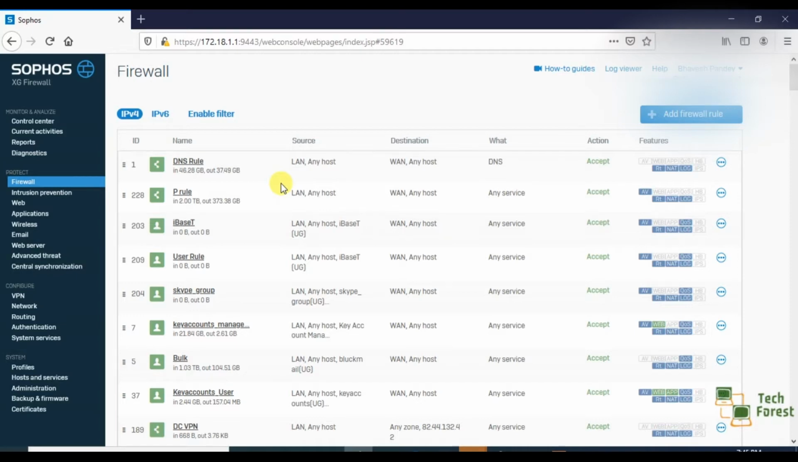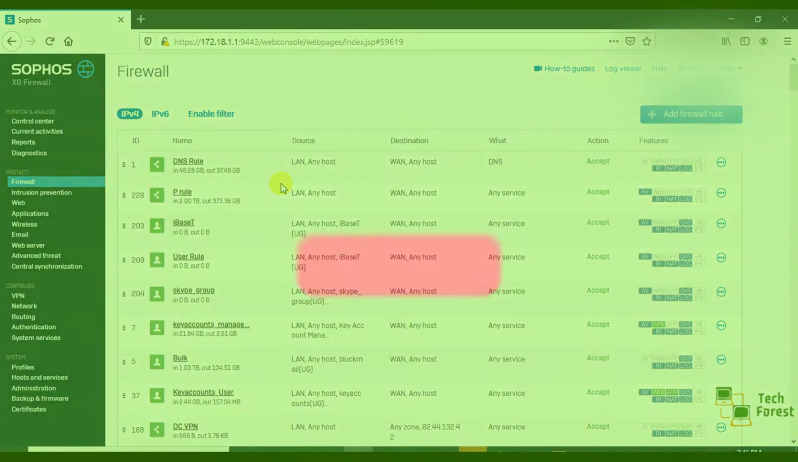Today we will continue the firewall rules topic and we will see how to create a firewall rule and how to read an old created rule. So let's start today's session.